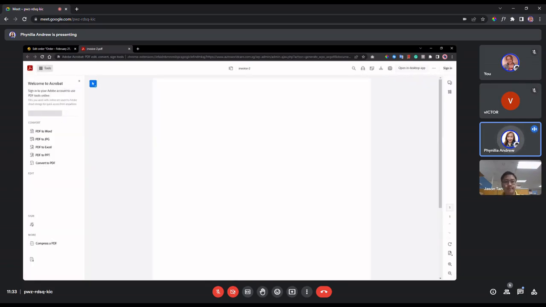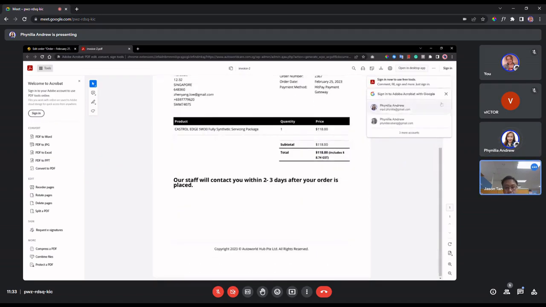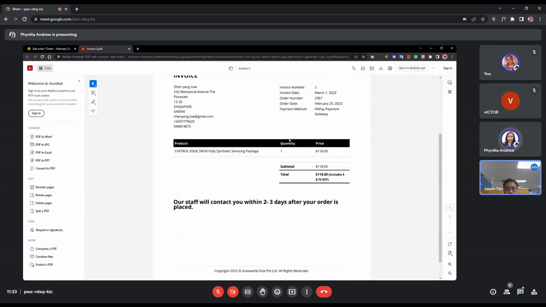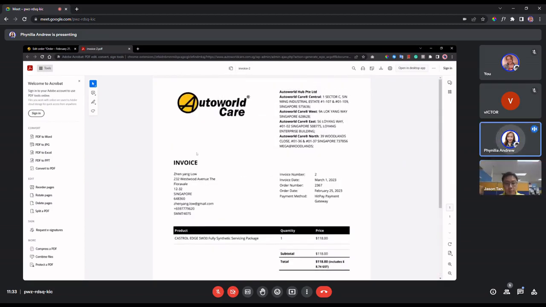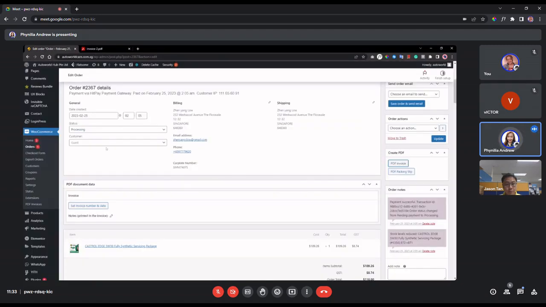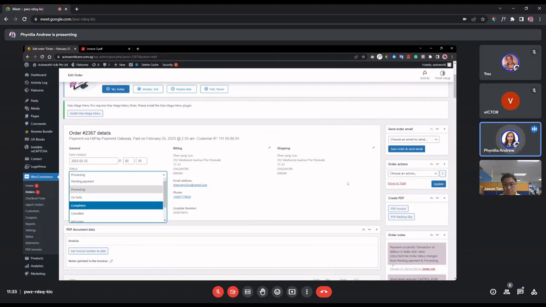So you have two ways. You can print it and pass it to them physically, or if you put completed here and click update, it will trigger the email notification. Where's the update? On the right hand side, you can see small send order email and then order action.